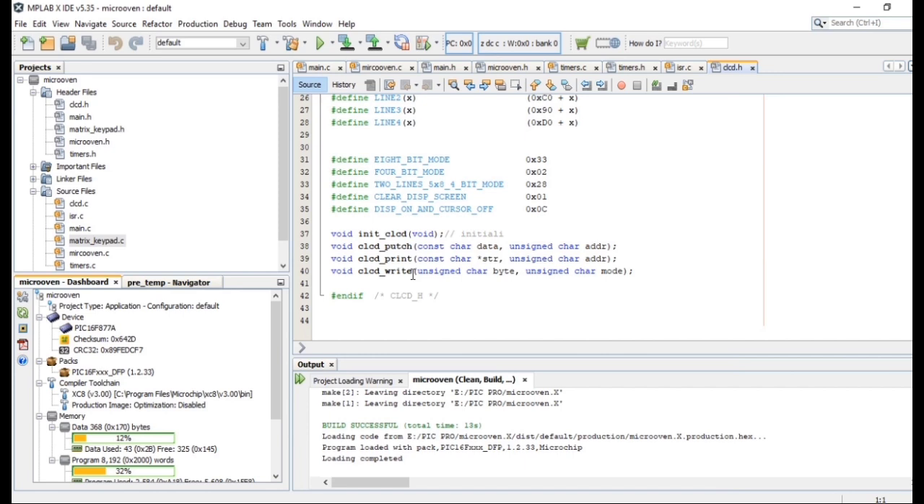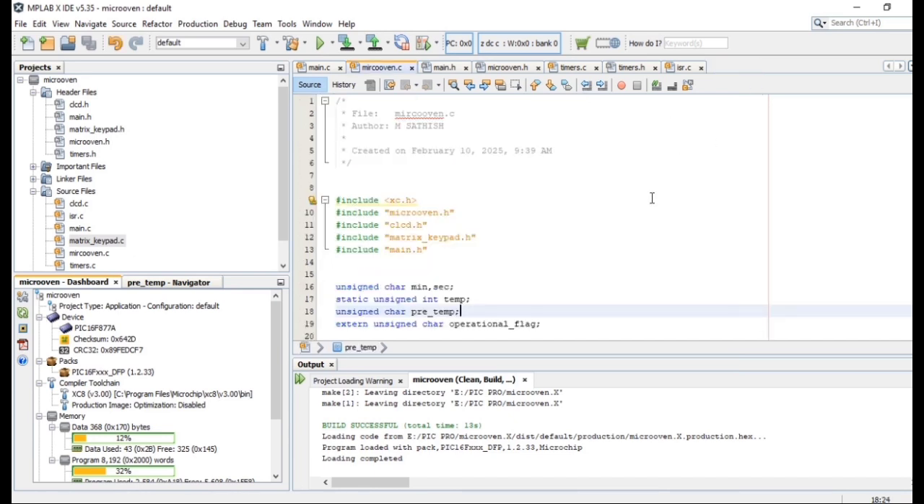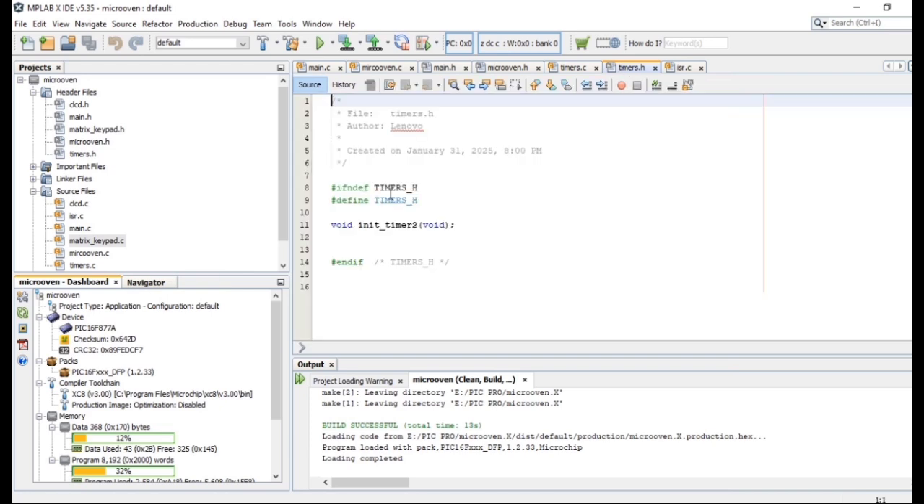Next, CLCD write. CLCD write is used to write all characters and strings sent to the CLCD in this format. This is a CLCD function, and next the main code of the micro 1 project. And next we see the timer macro file, this is init timer 2. We take the timer 2 for perfect time counting.